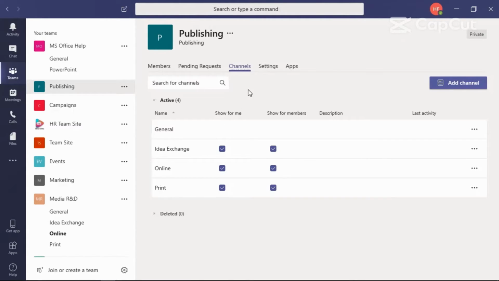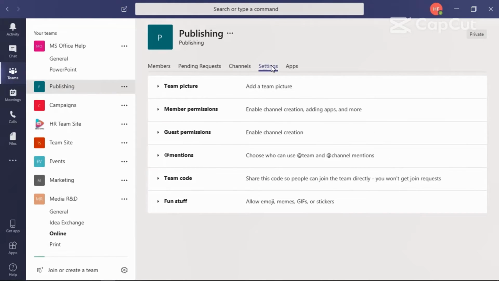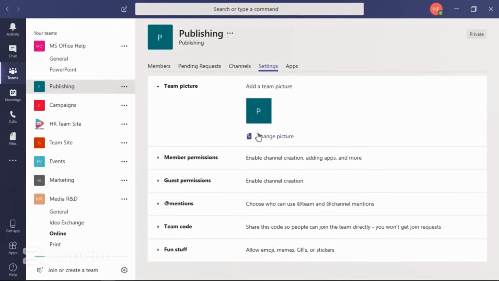All right, let's move over to the Settings tab. This is where you can add a team picture. If we look over here in the team's listing, notice this P in the green square. This is what would be replaced with the picture that you can add in this section by selecting Change Picture.